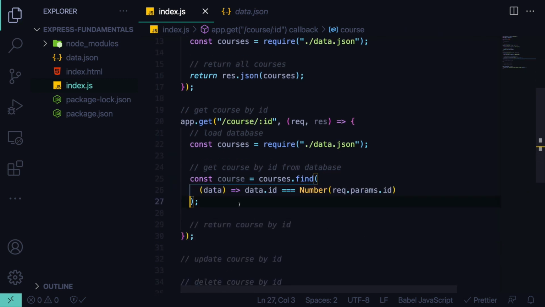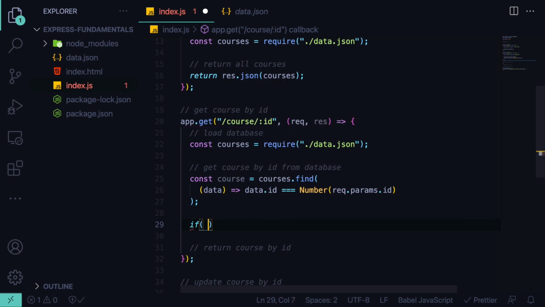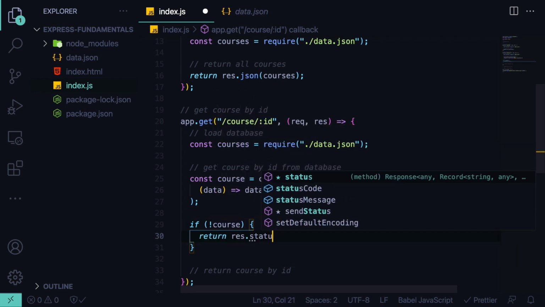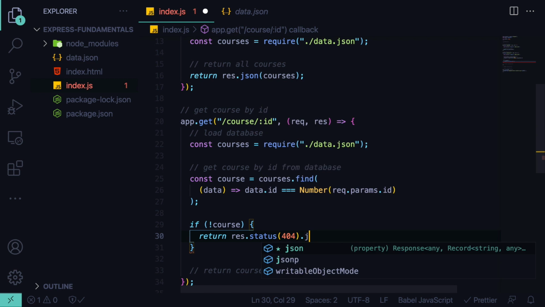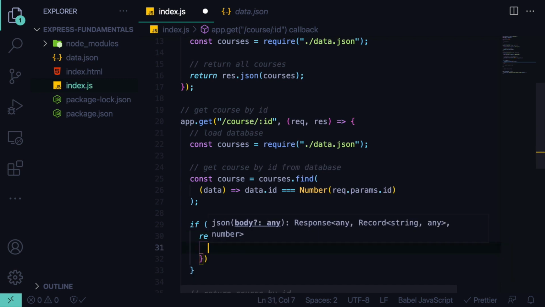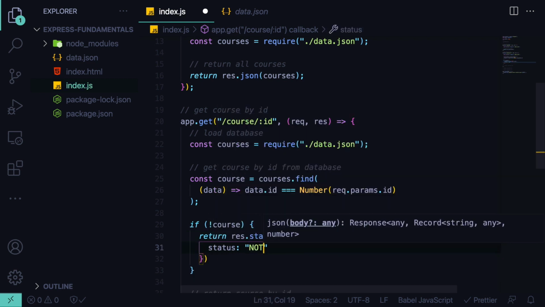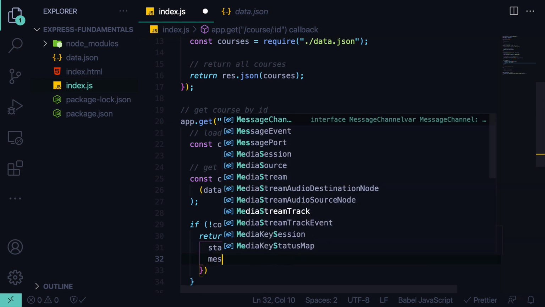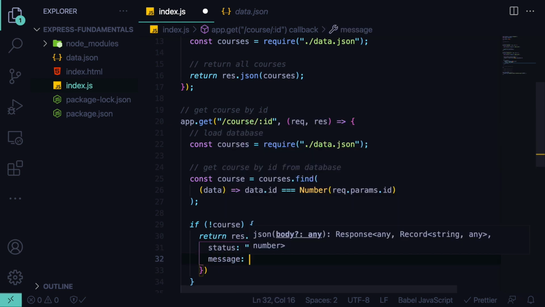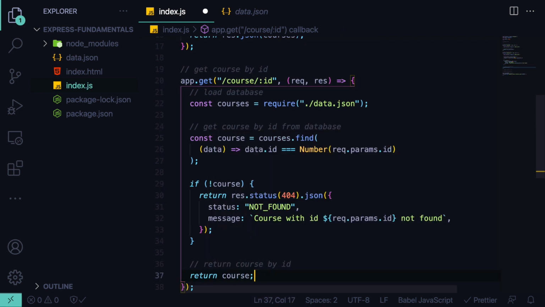But what happens if we didn't find that course? If that course didn't exist in our database, we need to return an error. So if not course, if the course does not exist, then we can send an error, and we can provide a custom status, which will be 404. And then we just send an error JSON, status not found. And we also provide an error message that can be rendered in the frontend, for instance. Here we go. And if the course has been found, it will just return the course.